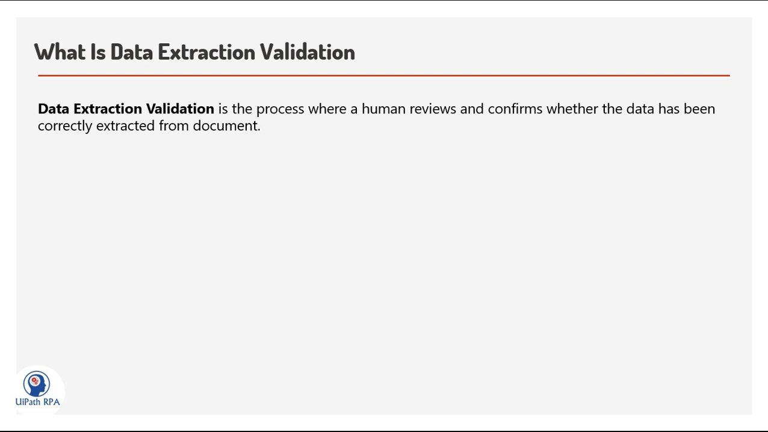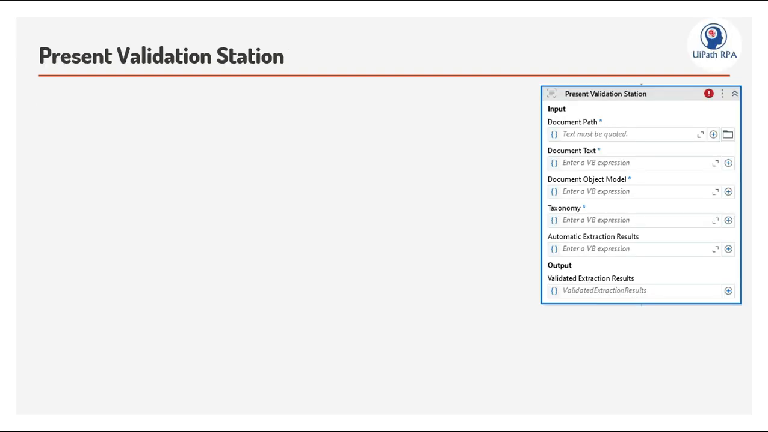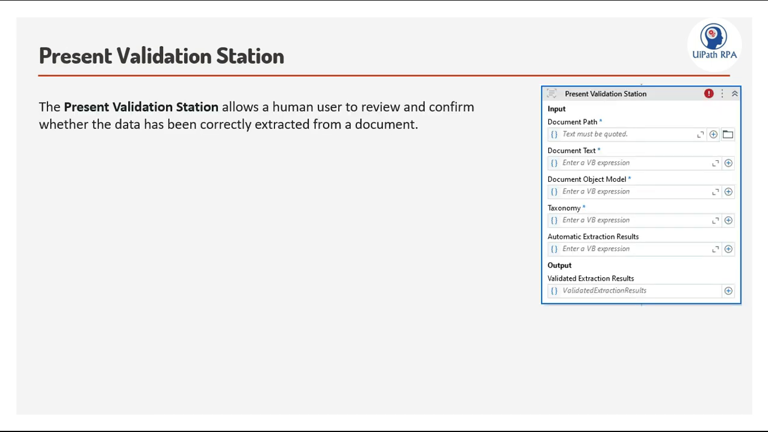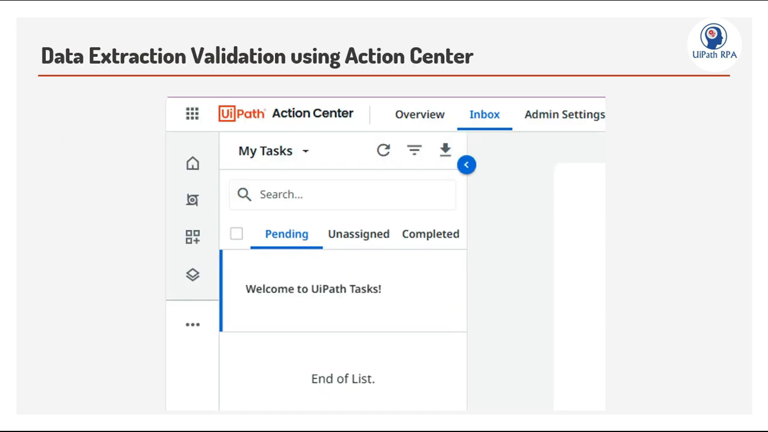So if we have attended automations, then we use the present validation station activity. If you are using unattended automation, then you can go with the Action Center. For the present validation station, this activity allows a human user to review and confirm whether the data has been correctly extracted from a document. And if you're using Action Center, the bot sends the extracted result to the Orchestrator's Action Center, where a human can log into that portal and validate that. Now let me show you the data extraction validation using both the methods.